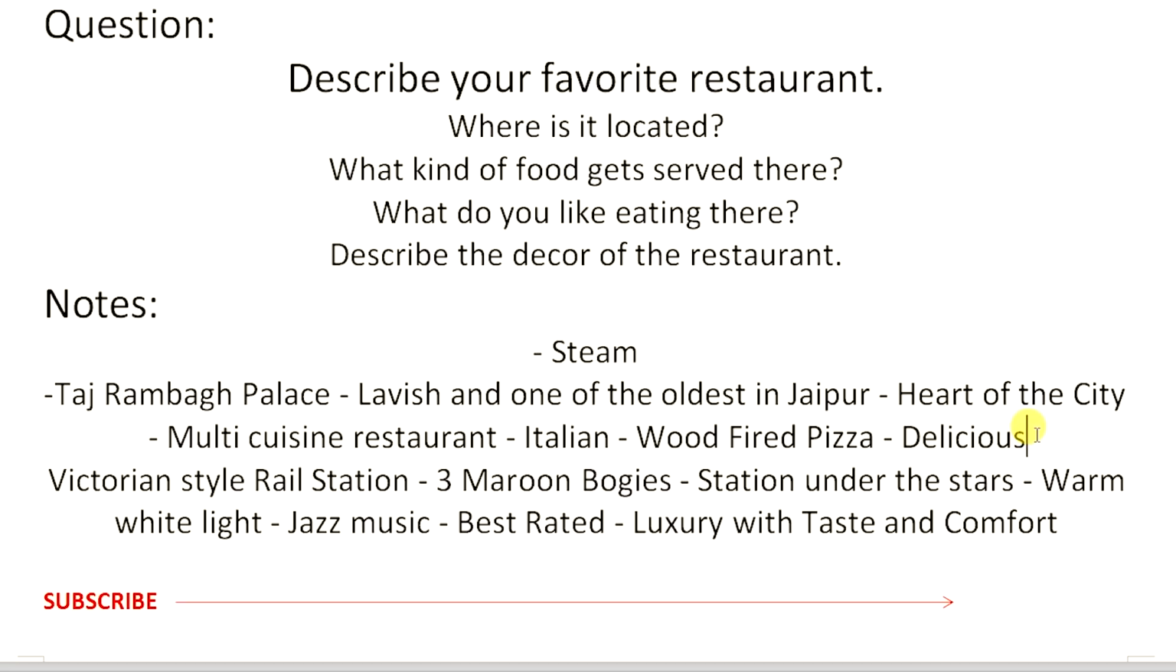Quickly jumping to the last question, describe the decor of the restaurant. These 2 lines are for the answers of the last question. Victorian style rail station, 3 maroon bogies, station under the stars, warm white light, jazz music, best rated, luxury with taste and comfort. What this means is that the restaurant is actually a Victorian style rail station.